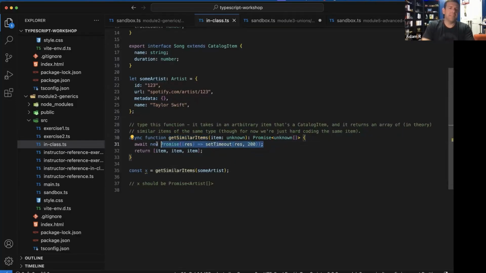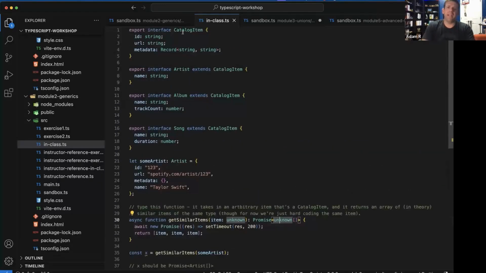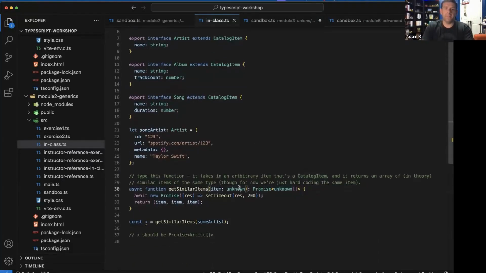And in real life, this would hit some sort of backend service. For now, we're just going to put a little delay in to make sure that it's async. And then we're just going to return the same item back, because the purpose isn't to actually find similar items. I just want to talk about what the types would look like. So what type are we going to pass in instead of unknown, and then the unknown array? And you've got these nice types up here. So you might think, well, okay, I'll pass in catalog item.